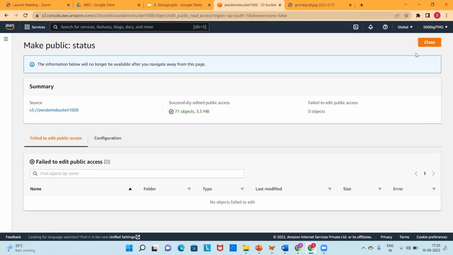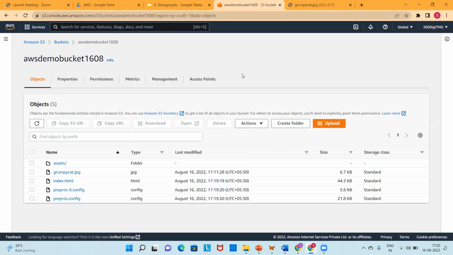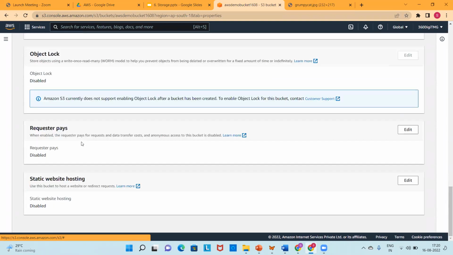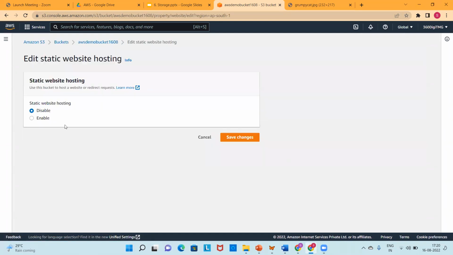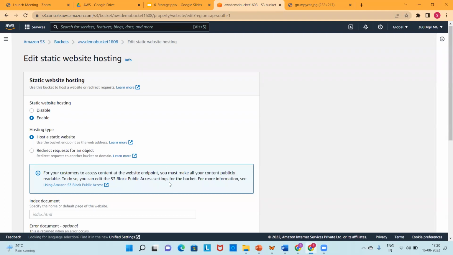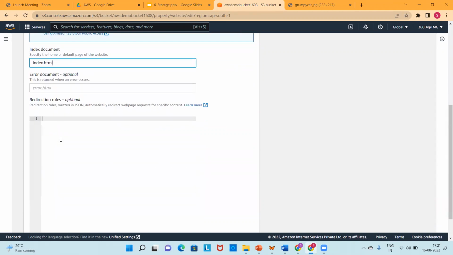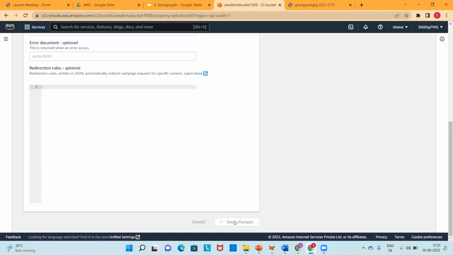Now we will enable static web hosting. For that, I'll go to properties. Static web hosting option will be there. Let us enable it. See, we will give a name as index.html. Whatever name you have given to your default web page for your static website, you can give that. If it is not index, if it is something else, you can give that. And save changes.